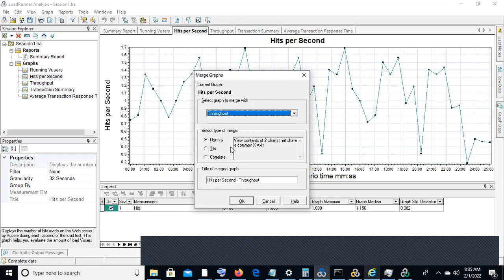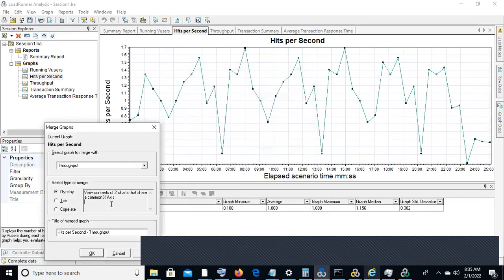So click on OK. Here we have the select type of merge. There will be three types: overlap, tile, and correlate. Overlap means view the contents of two charts that share a common x-axis. All the two charts will be sharing the same x-axis.